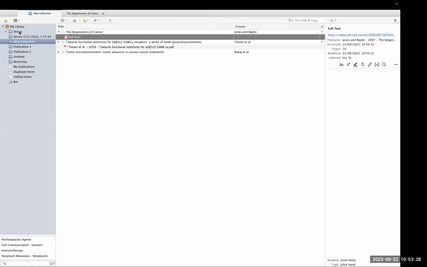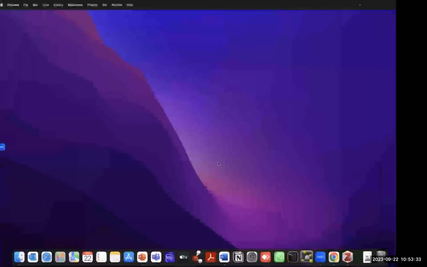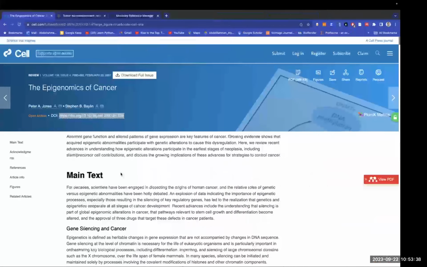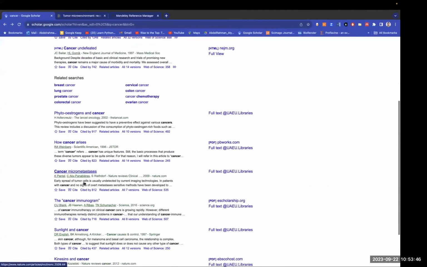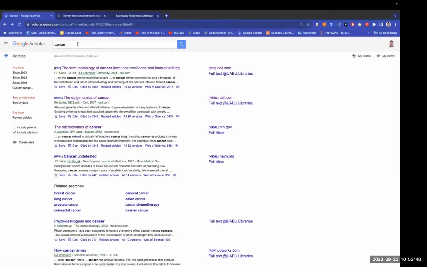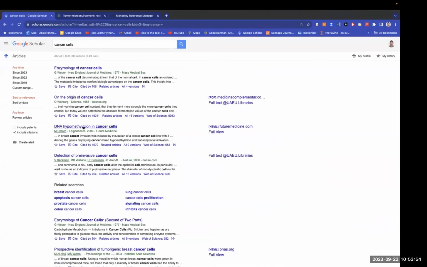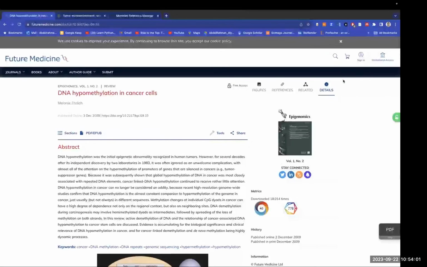Okay, so now we can just use the last one, which is the Zotero connector. So I'll just go to Google Chrome. Maybe we can use a different one. I just want an open access article like this one. This is a full article, so it should detect it easily. We can maybe click here.